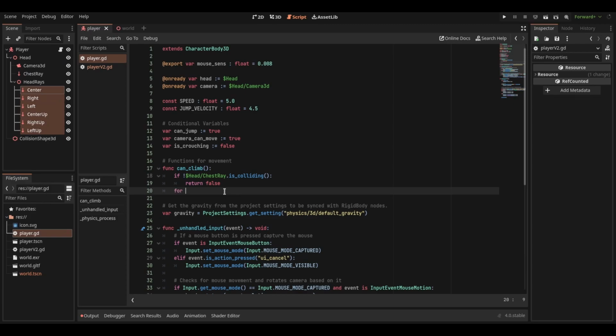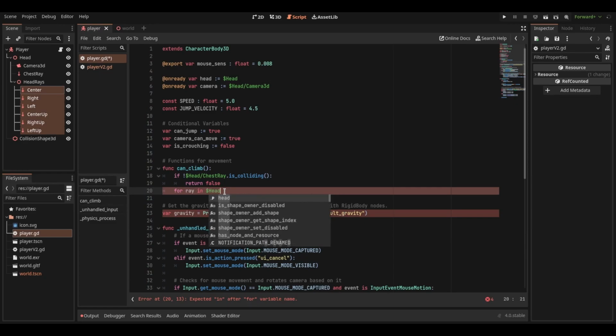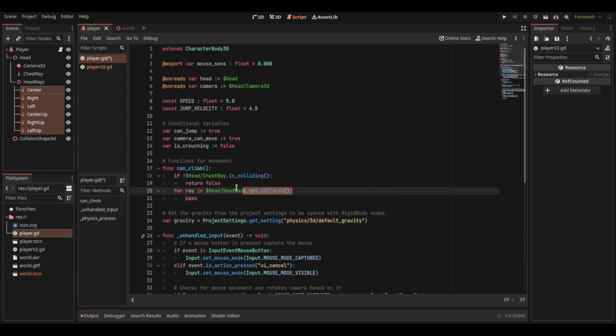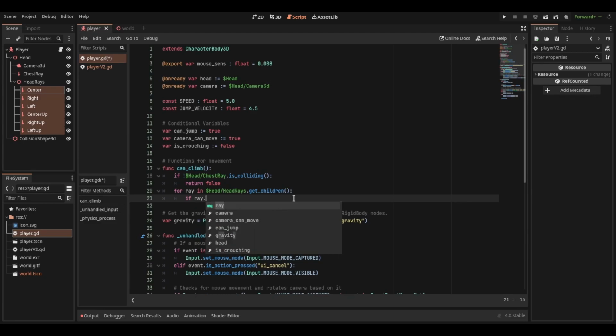So we can say for ray, which will be the raycast, in $head/headrays.get_children. So this will get the children of each ray in the children. This is just kind of like a stored value. It's technically being read as like a number. It's basically a variable with a number assigned to it, and that number assigned to it is whatever count of children there are here.